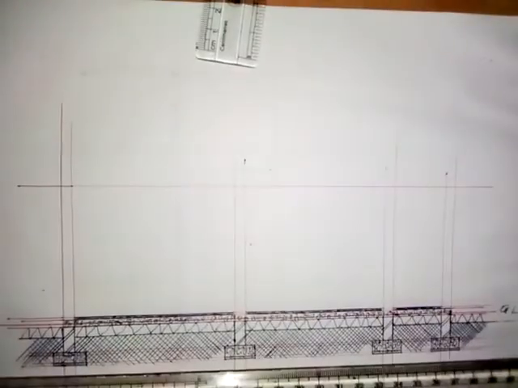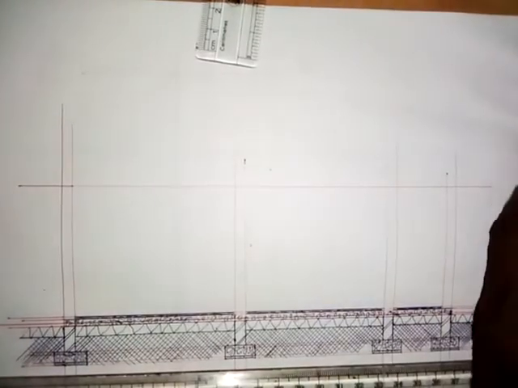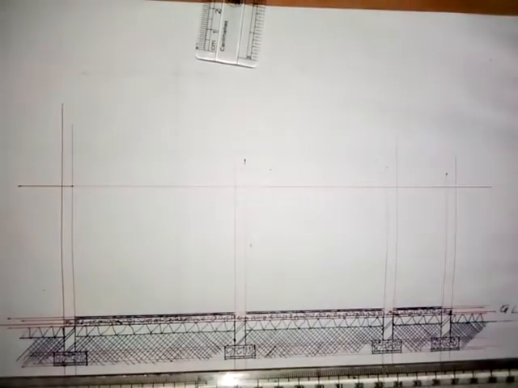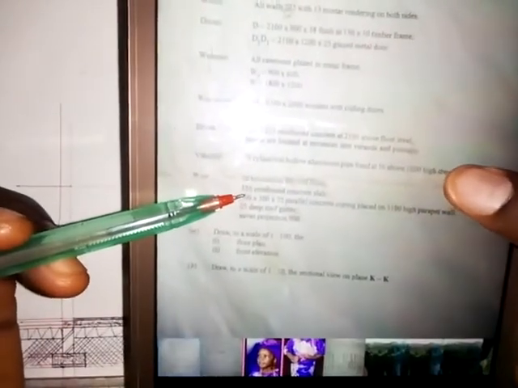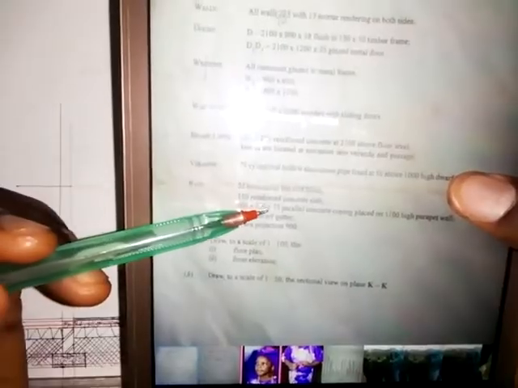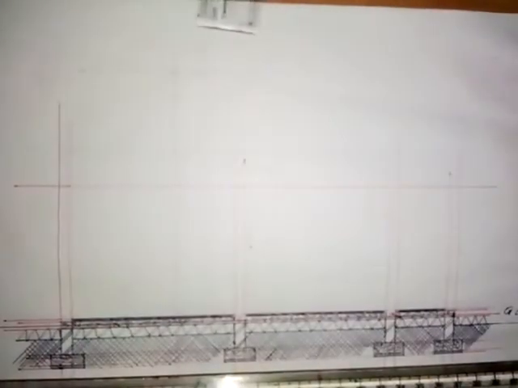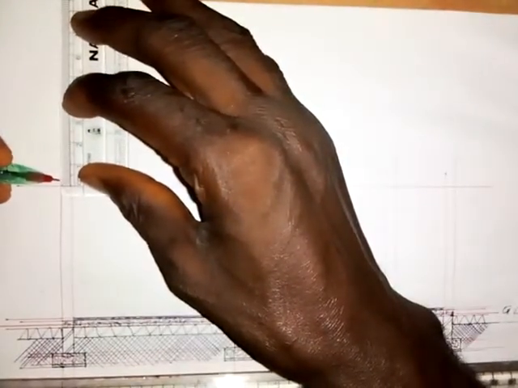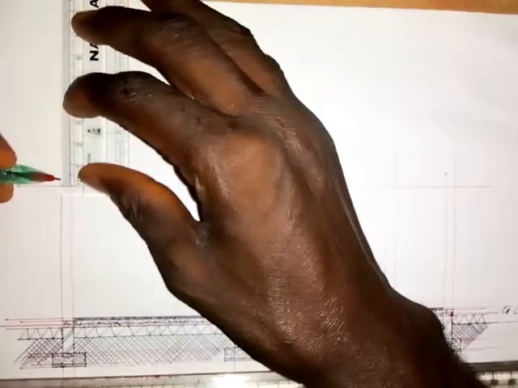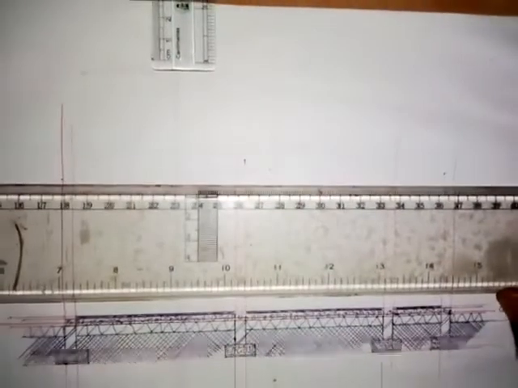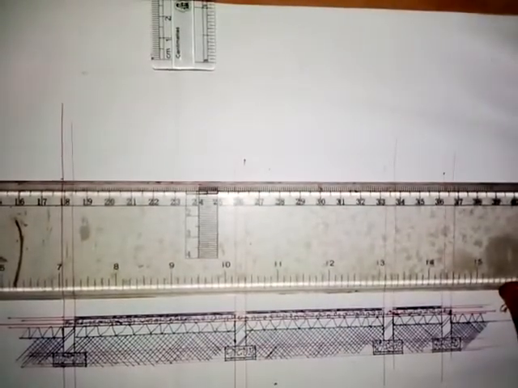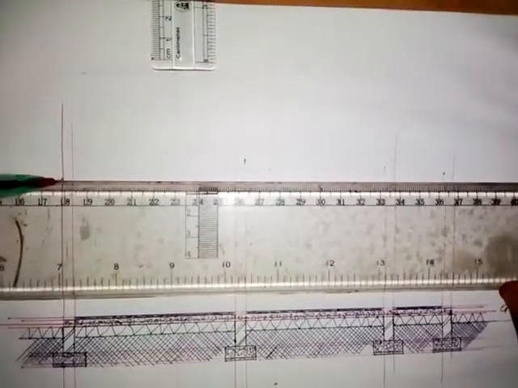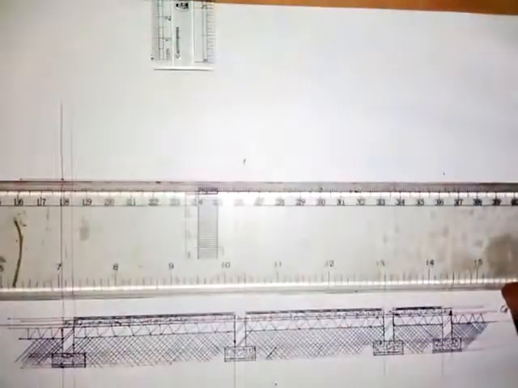Okay. Now the next thing that we are going to place on this is the concrete slab. The concrete slab is 150 millimeters thick. So 150 by 50 will give us 3 millimeters. So you take a measurement of 3 millimeters from here. Then you draw a horizontal line here like this.